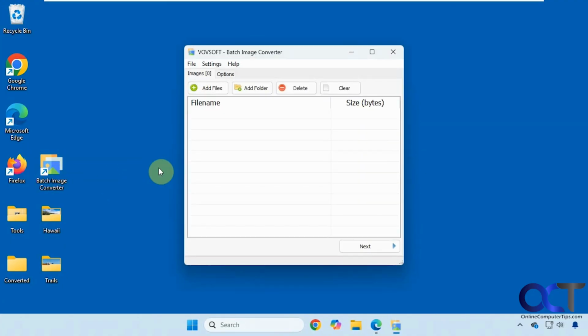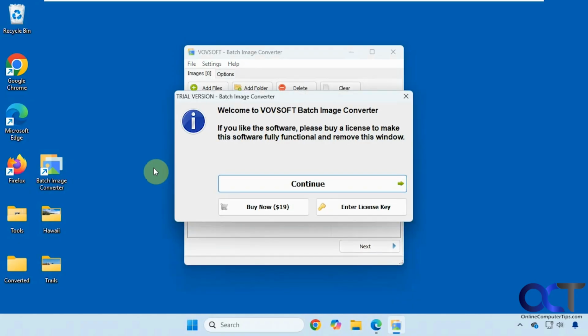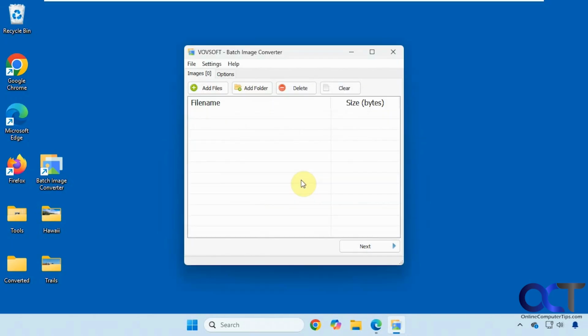So I'm going to open it up. They have a free/trial version, so if you're using that, you're going to see this nag screen when you open it up. You could buy it for $19 if you really like it, and then you can enter your key and you won't have to worry about this. If you do buy it, you'll get lifetime free updates and be able to use it for commercial purposes, whereas with the free version you're not supposed to use it for commercial purposes. So we're going to click on continue here.